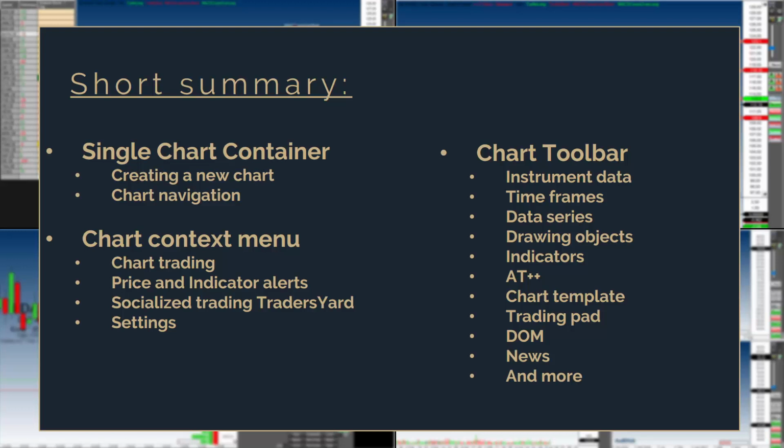Next, we will talk about the single chart group container, where we can now add more than one chart in one container in different time frames and apply our chart templates.